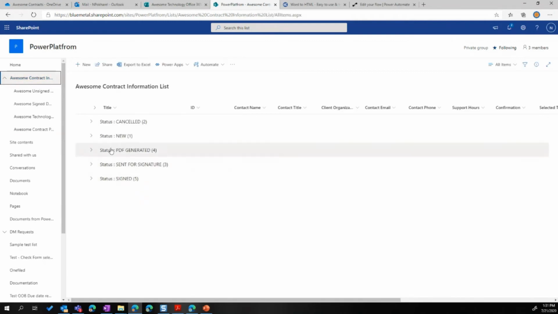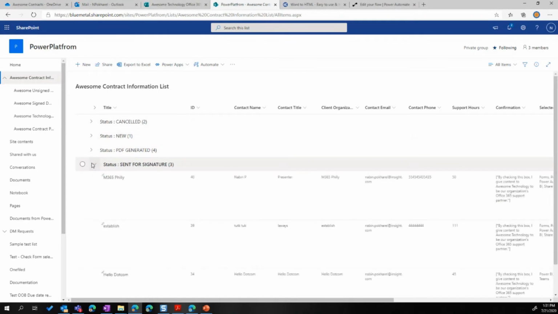Okay, if we go here, and I think we have taken a long time, so it's over here. We can check the status. It is sent for signature. What happens is like once it is created, the status will be new, and without any action, it will be converted into PDF generated once PDF file is ready. And once PDF file is ready and sent to client for signature, then the status will be sent for signature.